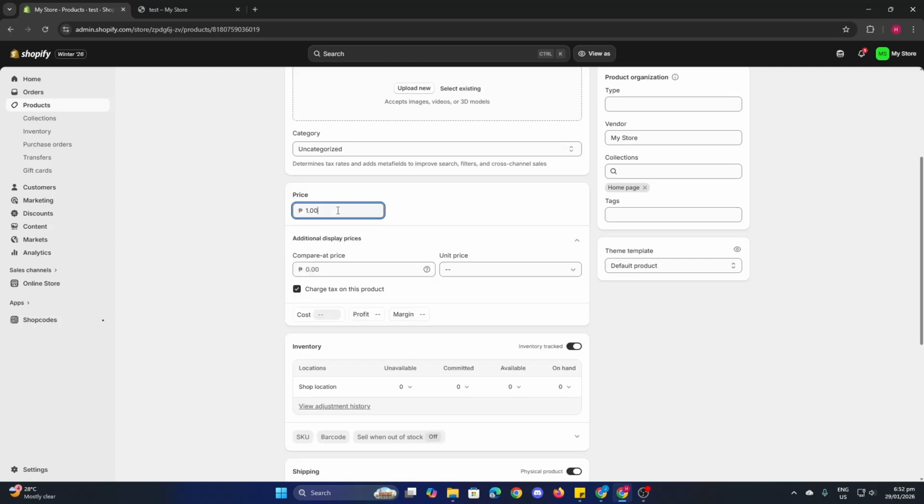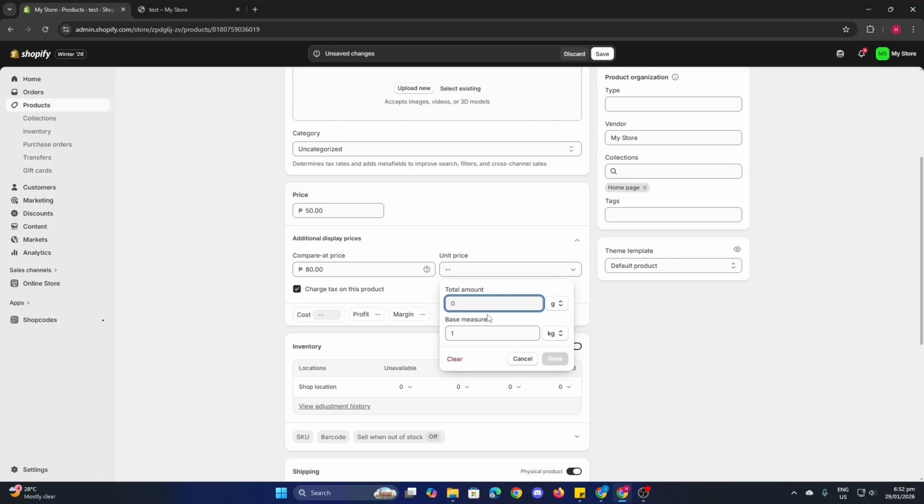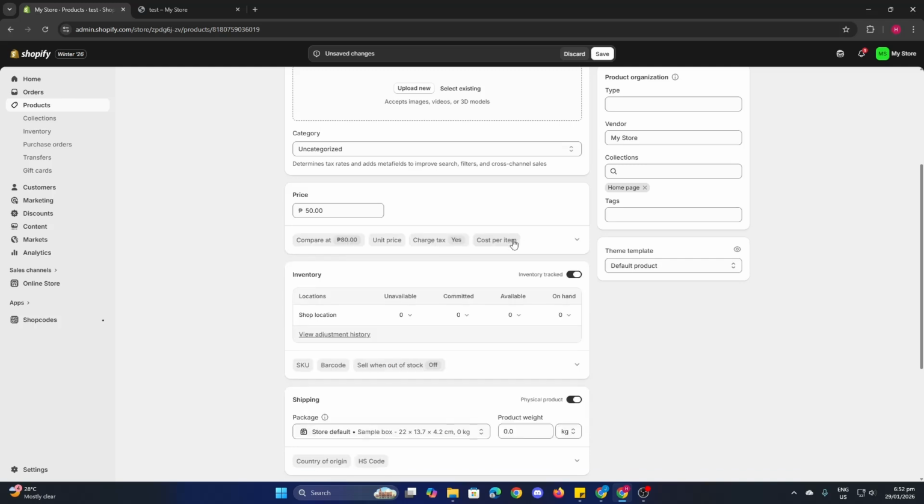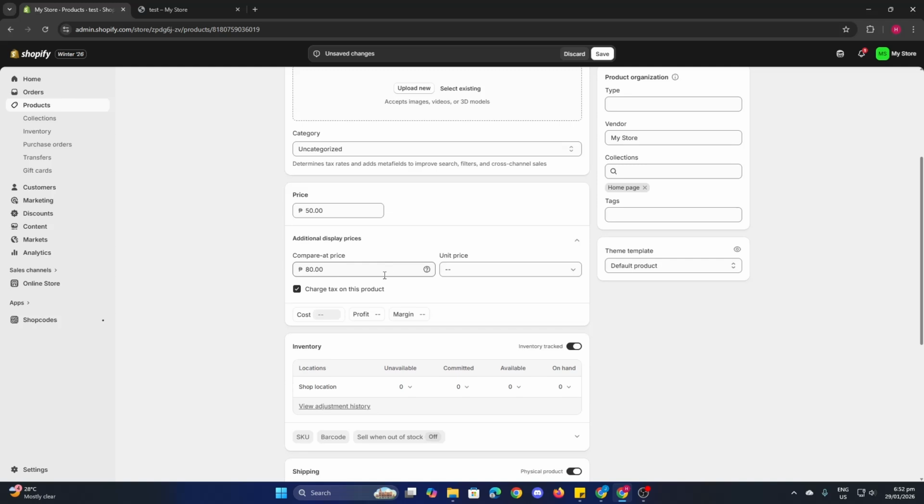and then here you can just type in the price before. So for example, I'm going to change this to 50. Let's say I'm selling it at 50, and then the price before was, let's say, 80. And then here, as for the unit price, you can just set that up on your own. And then, for example, here, I just set this up. You can just click on save here, and I'll show you what would happen.